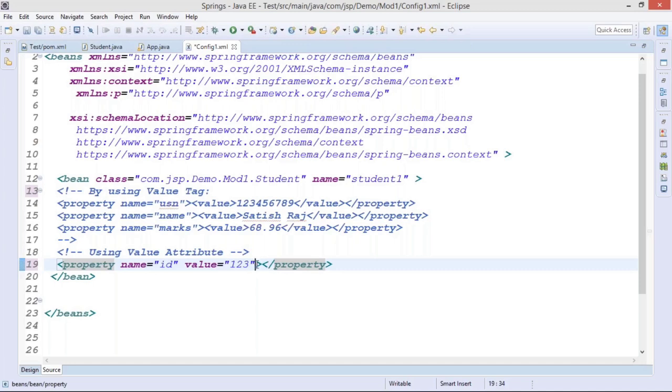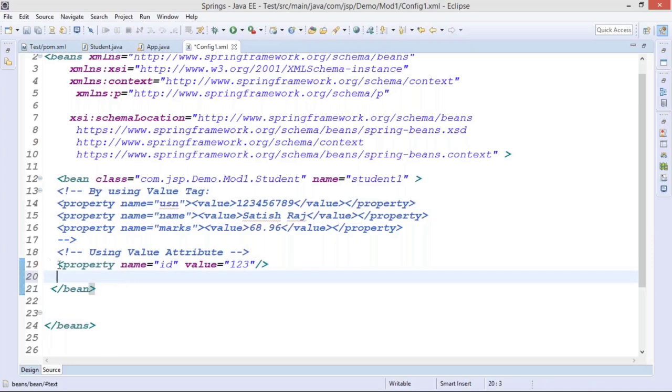Yeah, so what I can do, I can close this tag here. So we will use a self-closing tag here. So we have assigned the first property. Similarly, you can go for the second property. You can say property name equals to name itself and value equals to, let's say this time I'm going to pass Tinga, and you can close this tag.